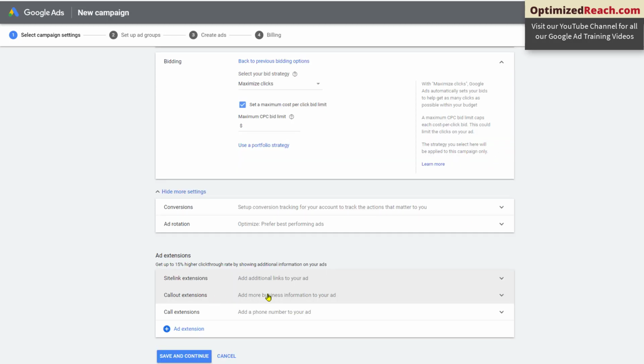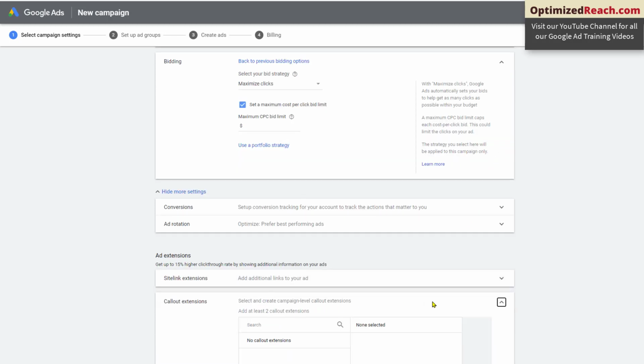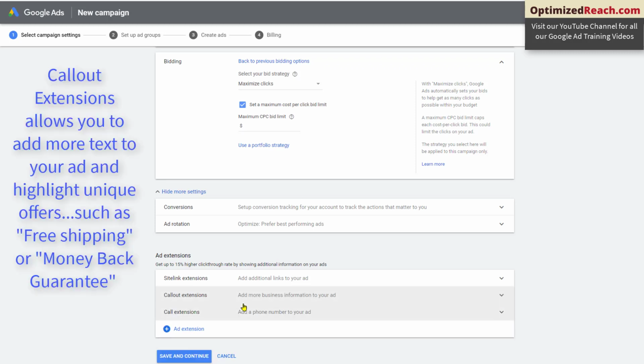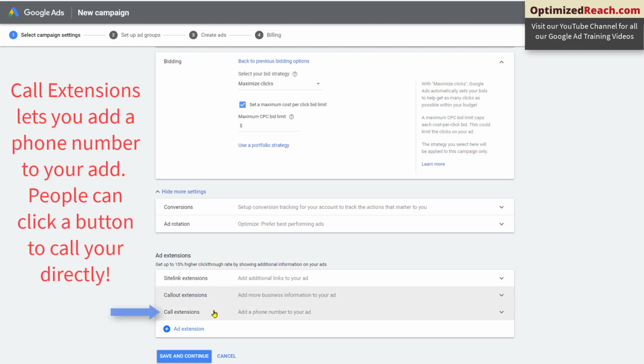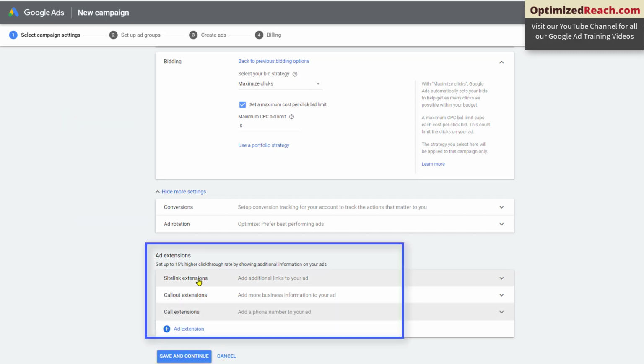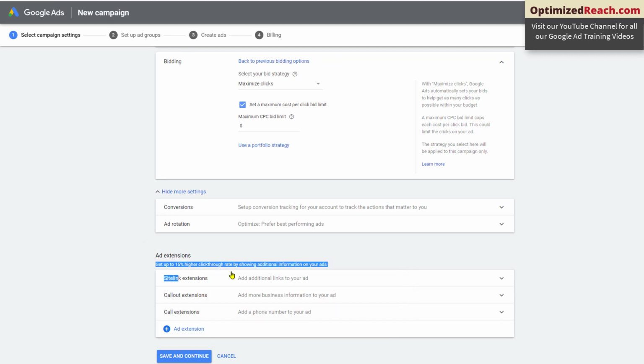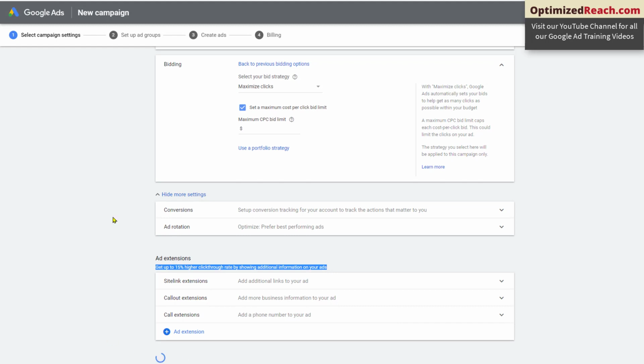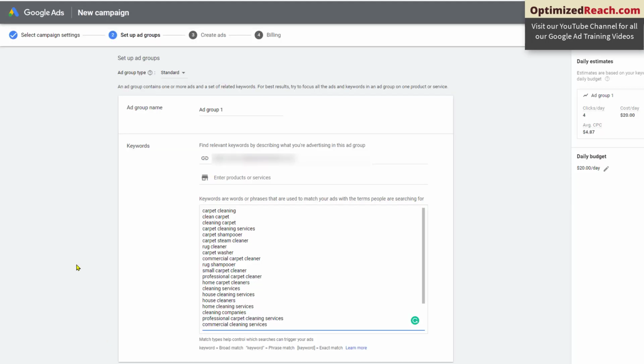The callout extensions. This is adding information to the ad, such as experienced professionals, hundreds of 5-star reviews, insured professionals. Give some information about your business. They will add this underneath your ad. Call extensions. This is a chance for you to add your phone number to the ad. So I would recommend you do all 3 of the ad extensions because it will lead to more clicks. Now you just click on Save and Continue, and you're done with these campaign settings.